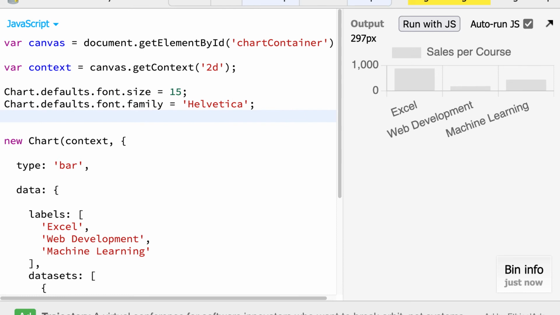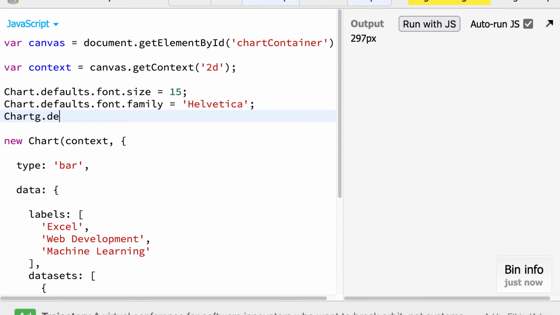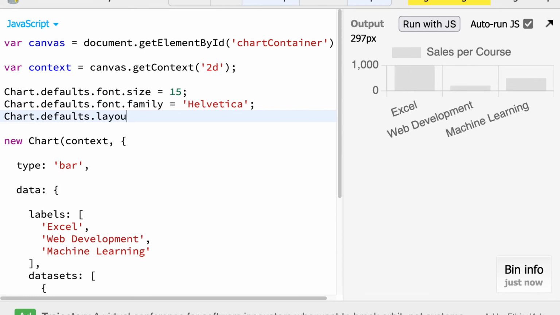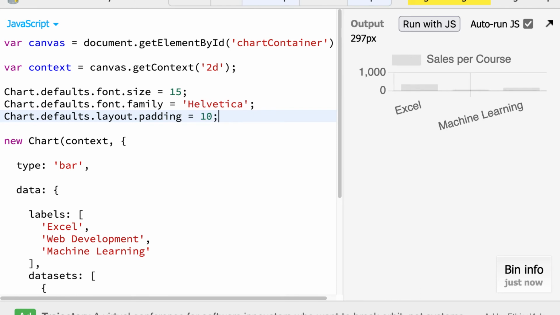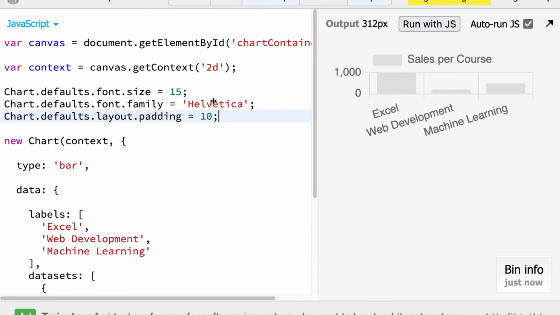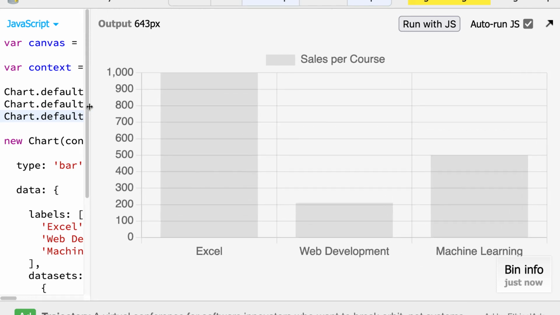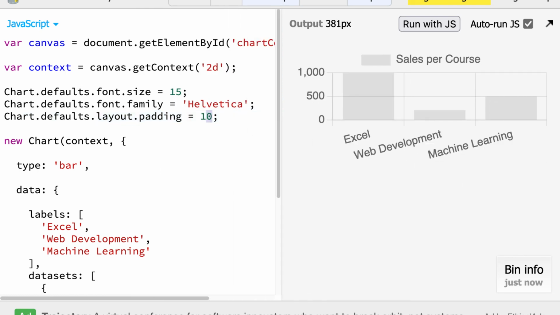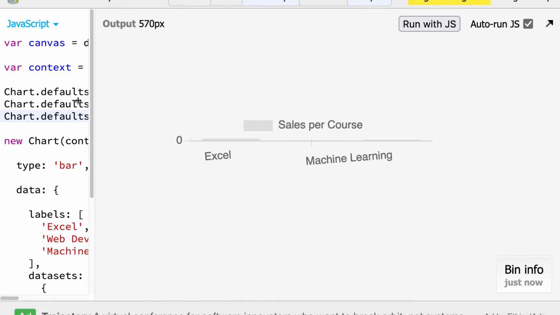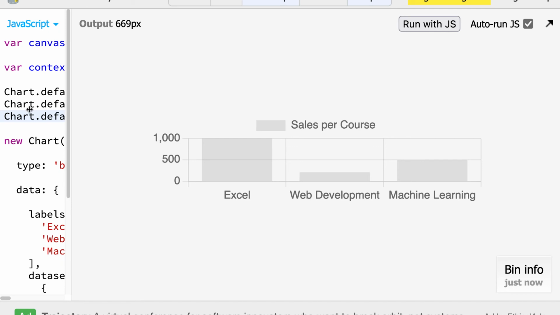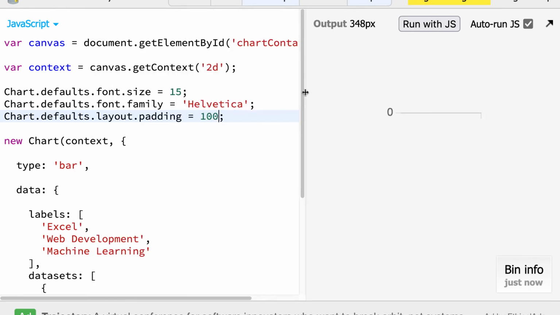You could also change padding on the chart with chart.defaults.layout.padding, and that is going to change the space around the chart. So let's say I set this to 100. Look at that. Now there's quite a lot more padding around the chart. The chart itself is smaller because there's more padding around it.